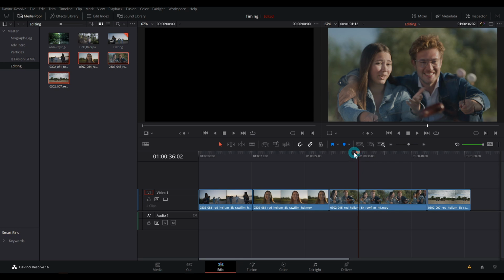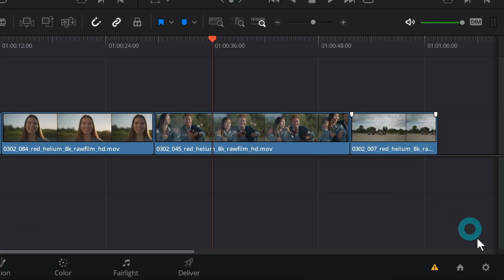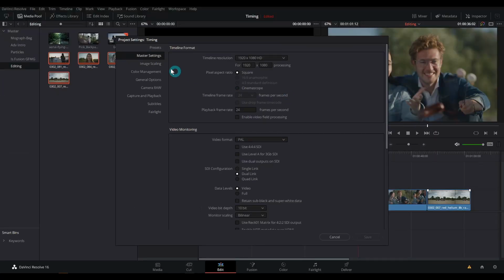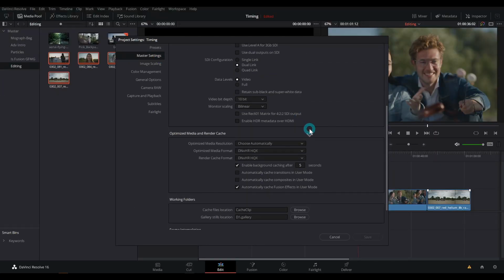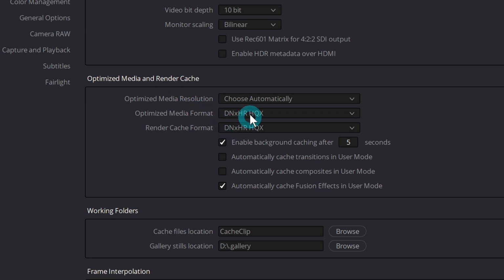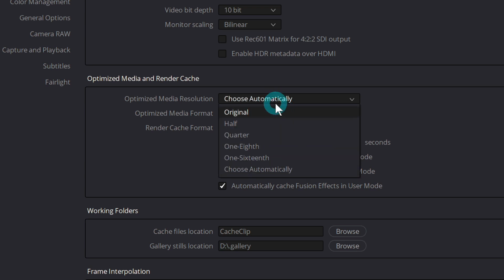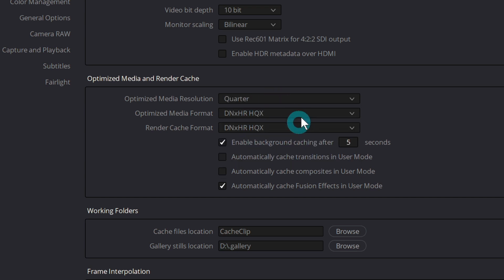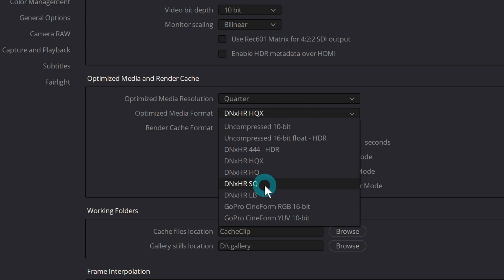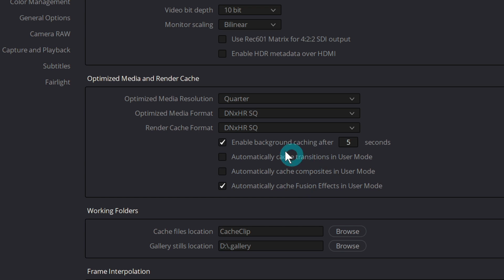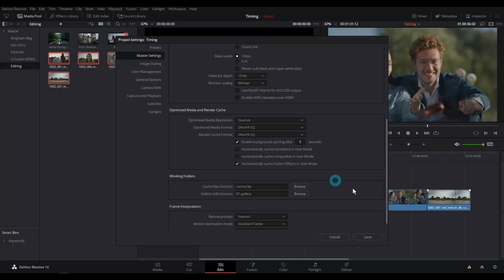This is kind of hard to see because the proxies default to pretty nice looking footage, but let's make this real obvious and show you the settings at the same time. In the lower right-hand corner, click on this settings cog, and here under master settings, if we scroll down, there's a part called Optimize Media and Render Cache. By default, these will probably work great on your system, but for whatever reason if they're not working great, or if it's taking up too much space, or you just want to change it for whatever reason, you can change all of these things, including the resolution. So I'll do a quarter resolution just so it's really easy to see that we're doing proxies, and you can change the different kinds. I'll do DNxHR SQ, just lower quality, lower size, everything. And then I'll hit save.